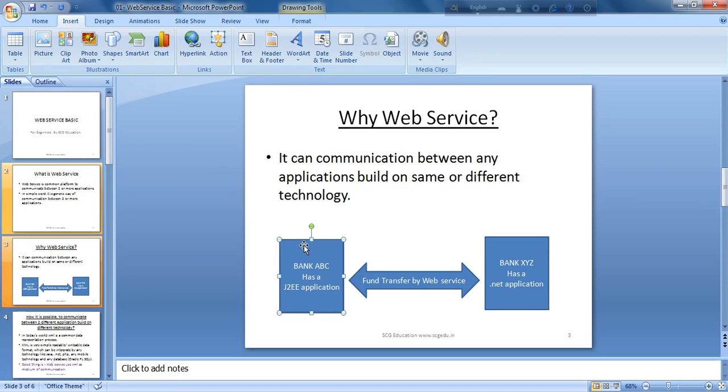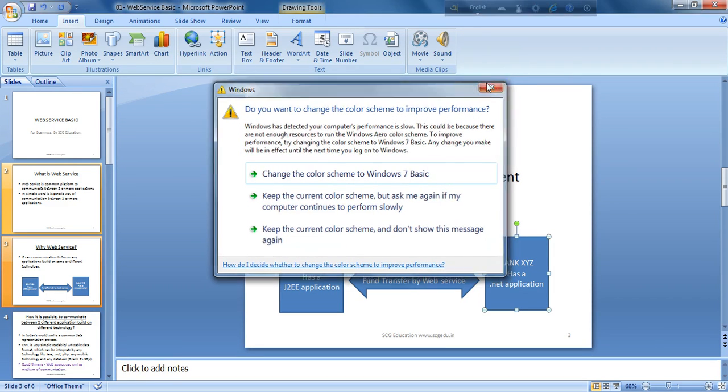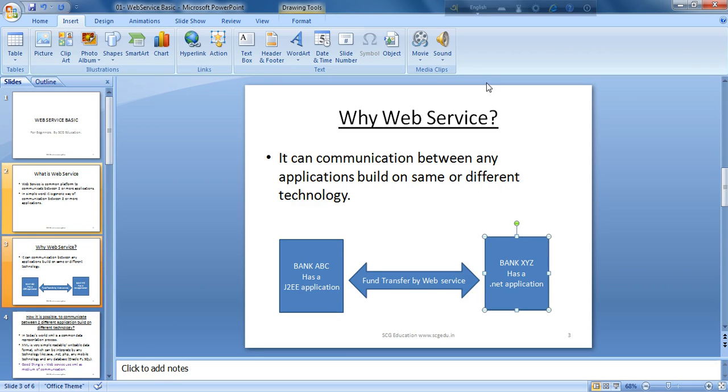Suppose I have a bank, bank ABC, and that has a gateway application. Suppose you have a bank, bank XYZ, which has a .NET application, but they want to do fund transfer among each other. So .NET doesn't know Java, Java doesn't know .NET. So how will they communicate, how will they transfer the money? So they use a common platform called web service. That is the easiest way of communication between two same or cross technology platforms.